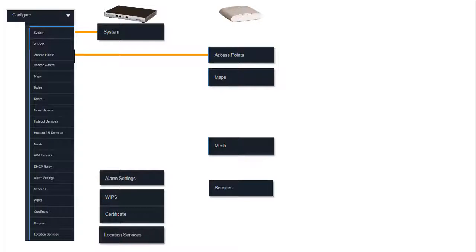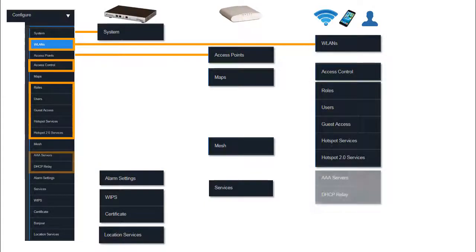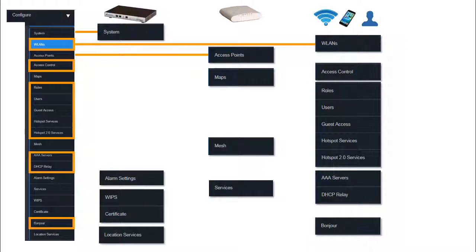Now it's time to think about the settings that relate to the WLANs, the devices, and the users. WLANs are configured mainly under the WLANs option. There's a number of other settings that also relate to WLANs, devices, and users. They are access control, roles, users, guest access, hotspot services, hotspot 2.0 services, AAA servers, DHCP relay, and Bonjour.